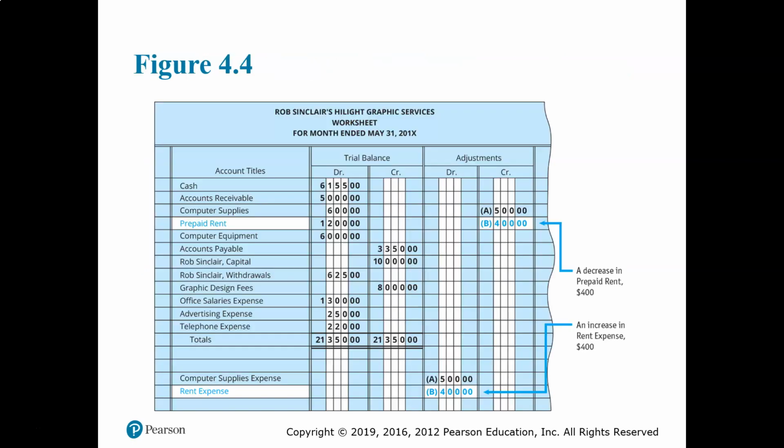so that $800 is left on our balance sheet. So again, we go to the trial balance. We debit rent expense. Again, we have to add a line down on the bottom here because it wasn't on our original trial balance. It's referred to as transaction B, so we're debiting $400, and we're crediting our asset. So we're reducing our prepaid rent by $400, so we credit it.